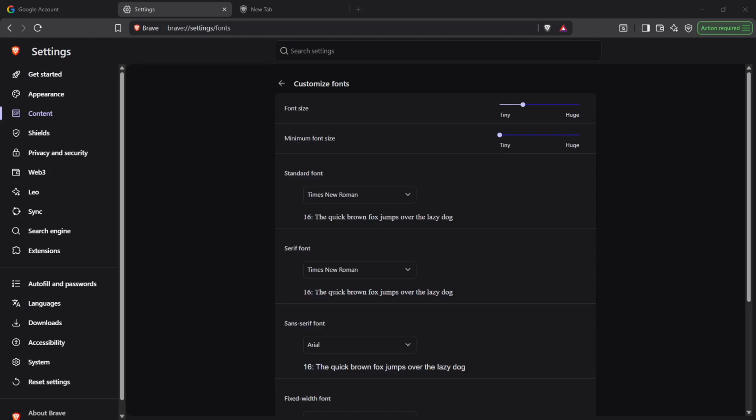In today's video, I'm going to teach you how to change font in Brave browser. First, let's open Brave browser. You can do this by locating the Brave icon on your desktop or in your Applications folder. Once you click on it, the browser will launch, displaying your usual homepage. This is the gateway to all your browsing needs.